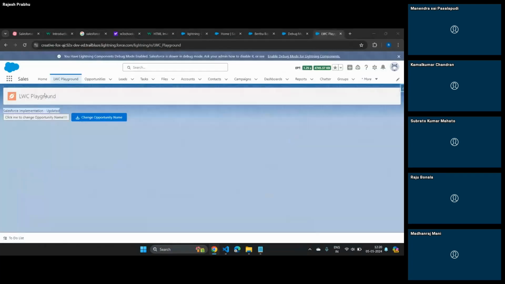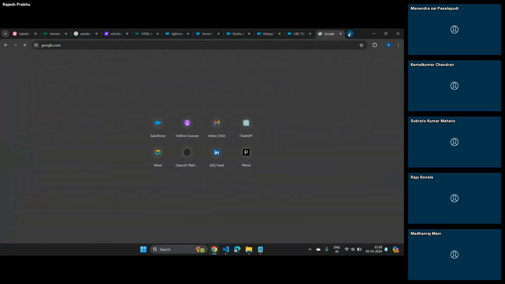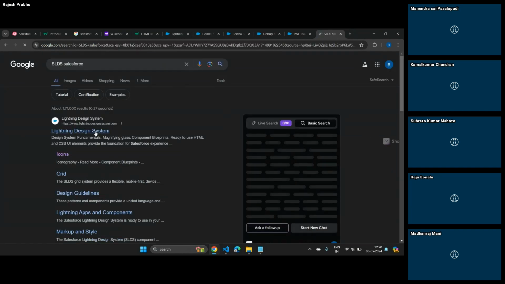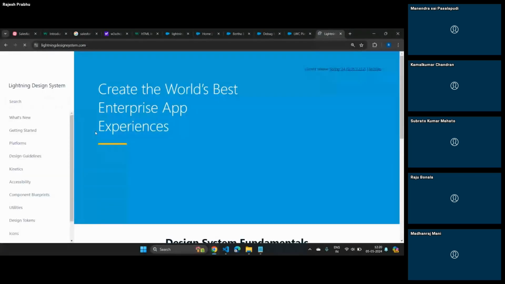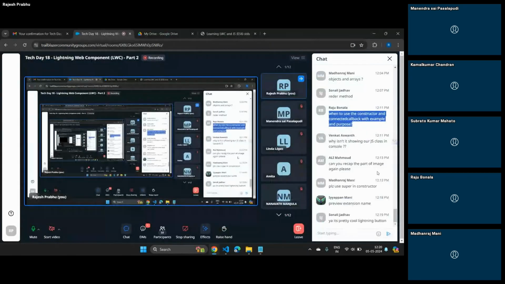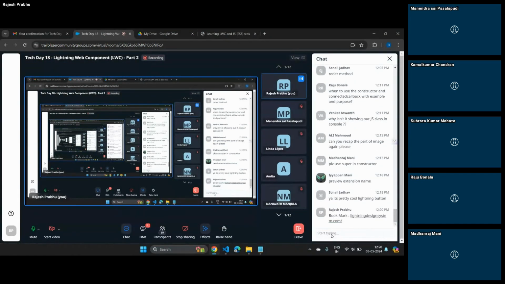This is where the option of SLDS comes into play. Just bookmark this page as well. I'll give you the link. Lightning Design System, very powerful, very powerful. So just bookmark this, then we will talk about it. So this is Salesforce's CSS framework.